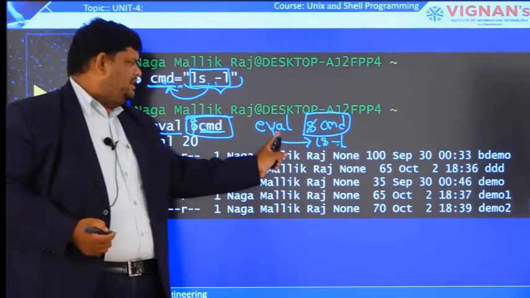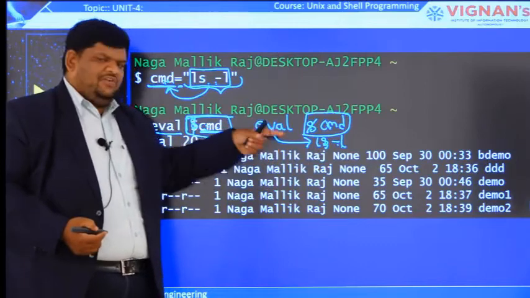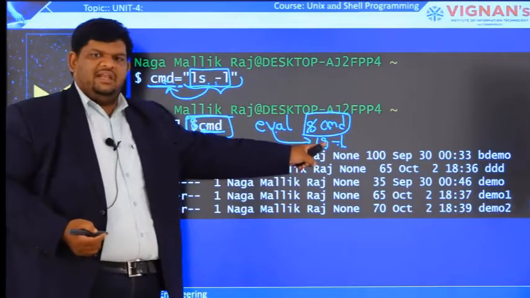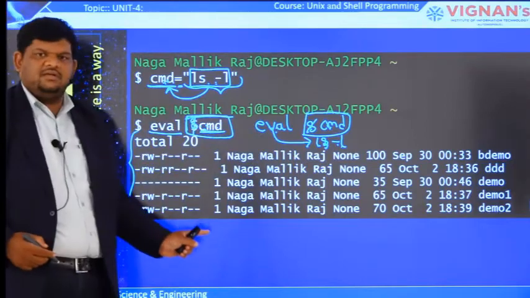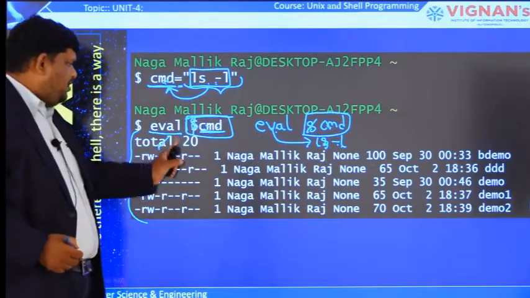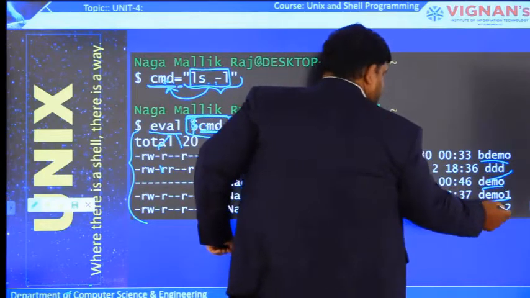So for this eval, we are passing this thing: ls space option L. So it will evaluate this command, ls -l. Now this is the output. So total how many files are there? These are the file names.